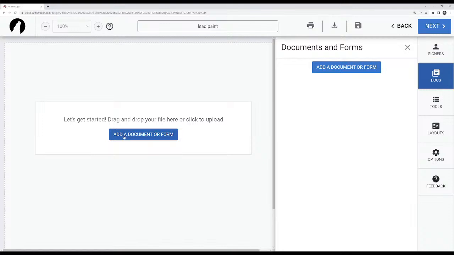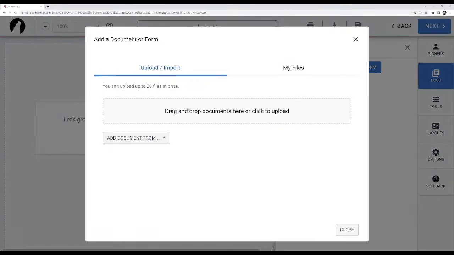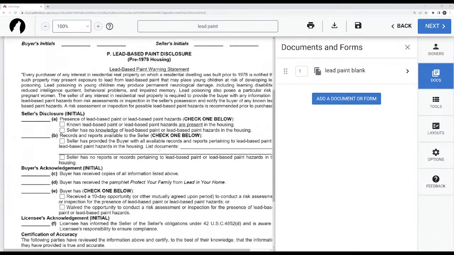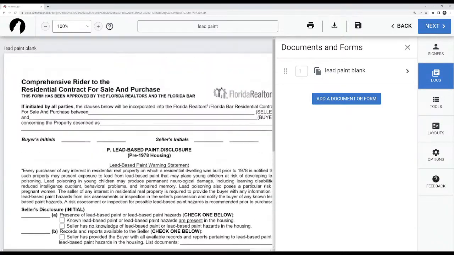Let's go ahead and do that. So we press the add document. Let's just look for something basic like lead paint. Look for a basic document like that. Now we can upload that there in order to have the uploaded document, lead paint addendum here. There's a blank copy here, so we could fill it out. But that's how you would do that.